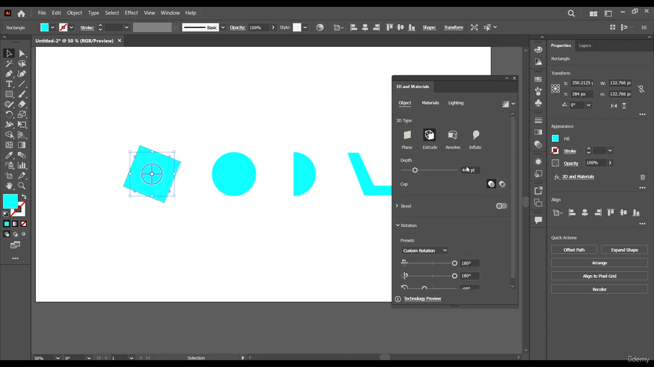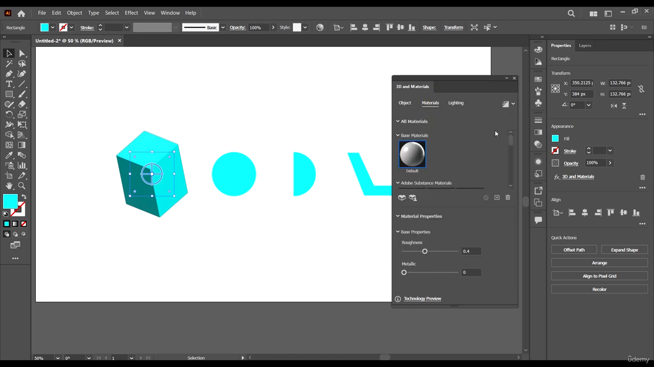So I'm just going to stay on the bevel and choose rotation like this. Maybe for the depth I'll reduce the depth, okay. Perfect. Now we have the materials options here.